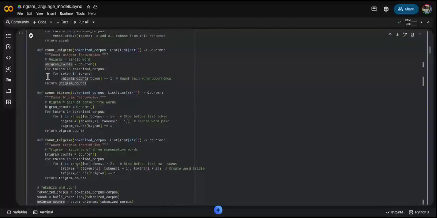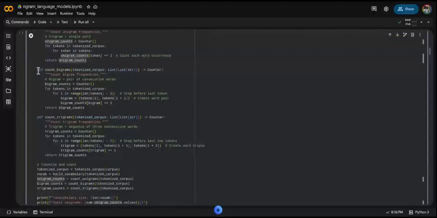So that's unigram. And then the bigram is going to count each occurrence of two words together. You still use Counter from collections to get the bigram count, and then you do for tokens in the tokenized corpus, for i in range(len(tokens) - 1). You use length of tokens minus 1 because you're going to stop at the second to the last token. And then for each bigram, you take tokens[i] and tokens[i+1].